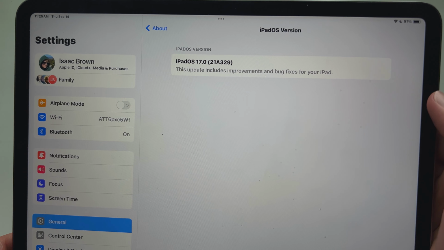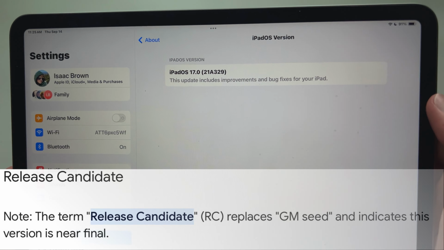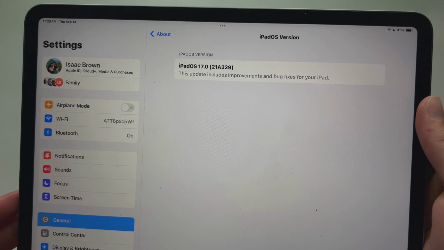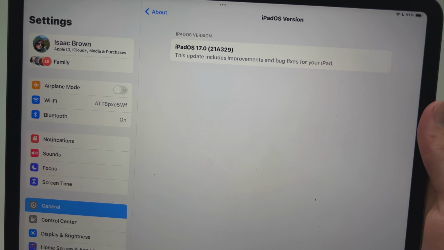of iPadOS 17. Now keep in mind, as of recording this video, I am on the release candidate. So assuming everything stays the same, this will be the full final version coming to everyone. But, keep in mind, it could change.